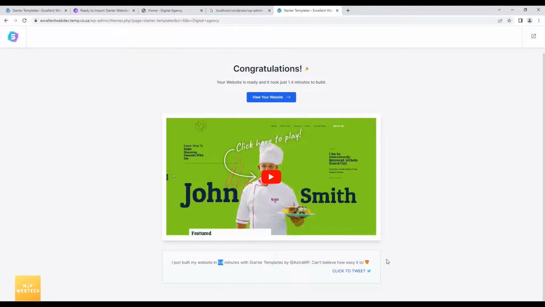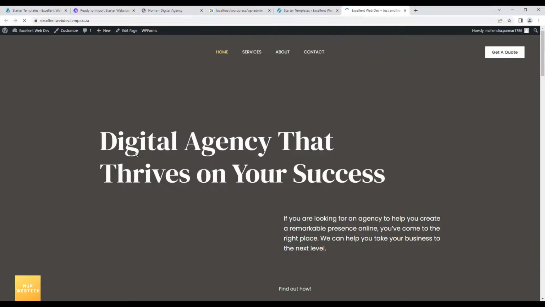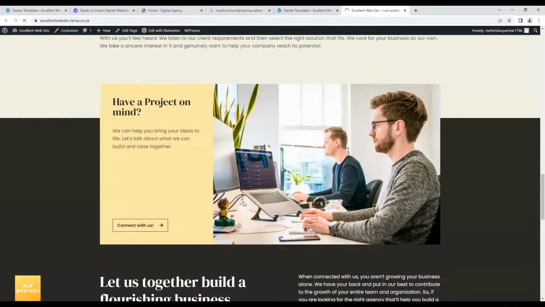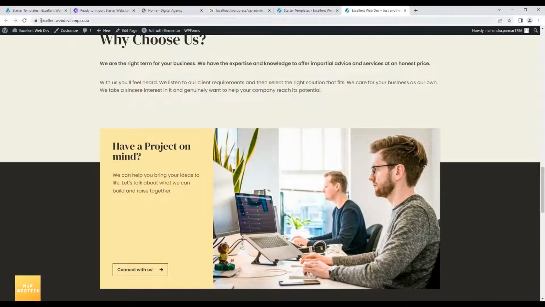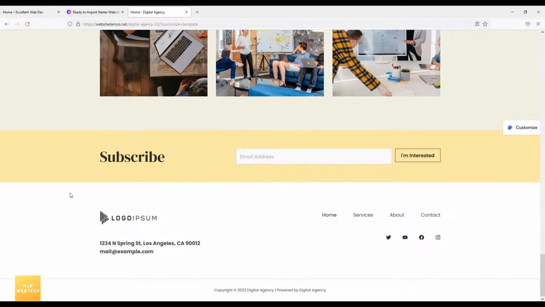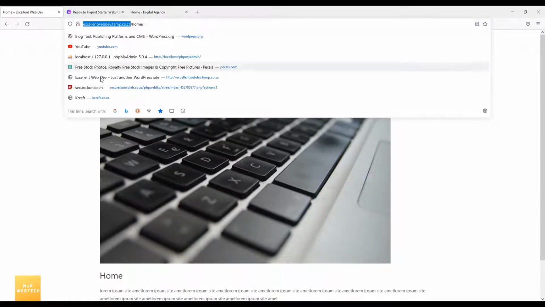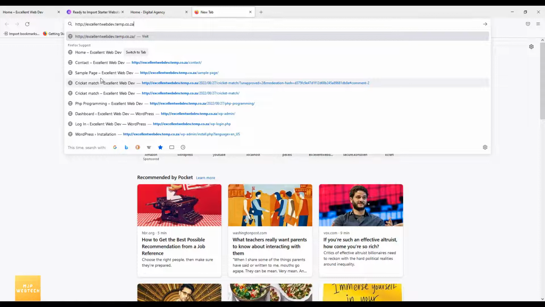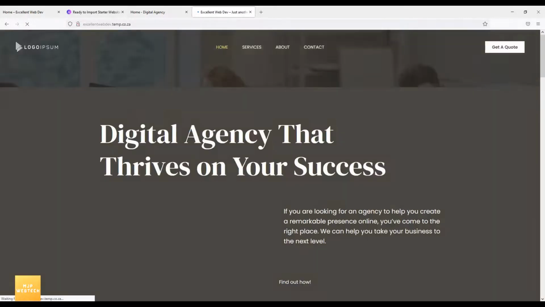Can't believe how it is. Okay, let me click here, view your website, and let me see how my website is looking. Oh wow, look at this, guys, this is my website, excellentwebdev.temp.co.za, and if you see here how it was looking before, but after the installation of the new theme, Astra theme, and the process to import the demo content, my website looks amazing, awesome, great.